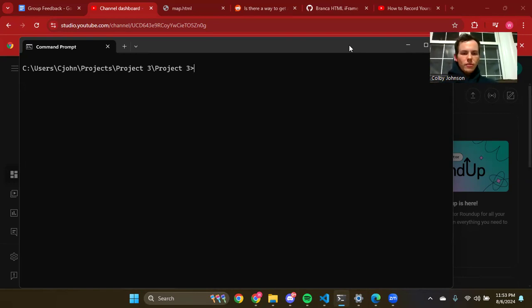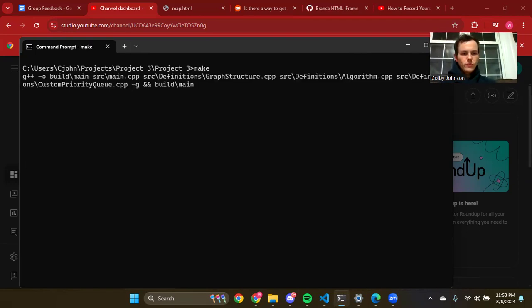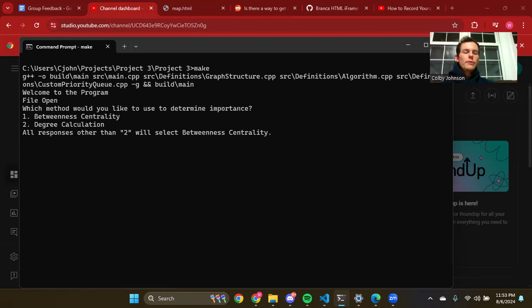To run this project, we just need to go to the working directory, which is in Project 3 within the original Project 3 folder, and we're just going to run the makefile. So here we go. We have opened all our input files, and those are now loaded into a graph.